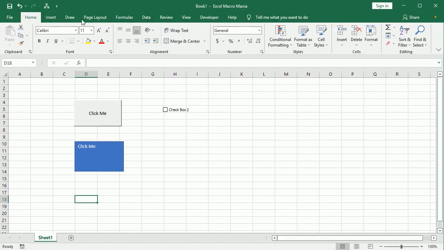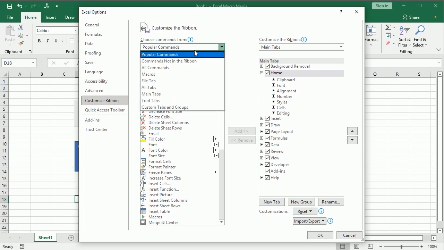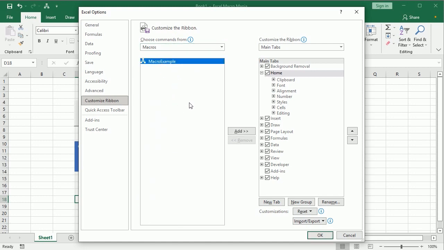Number 6, we can also run a macro from an icon added to the ribbon. We right-click the ribbon and choose to customize the ribbon, and we get a dialog quite similar to the one we've seen before. And again, we choose Macros in the drop-down on the left, but now we need to create a custom group to add the macro. It won't let you add it to a regular tab.